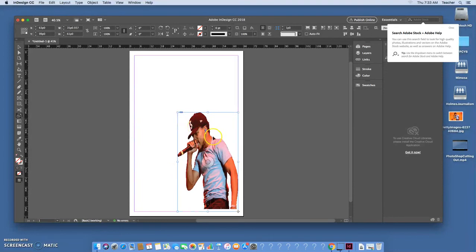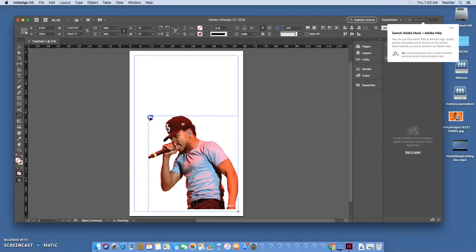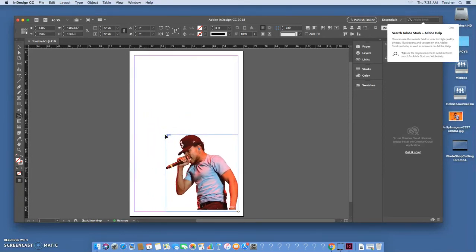So I'm going to do that, and I'm going to Command Z undo that. I'm going to hold down the Shift key. I'm going to click on the opposite corner. I'm just going to bring that image down in size a little bit. And that's how you resize an image.